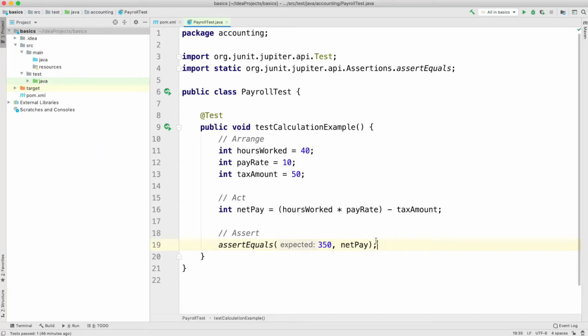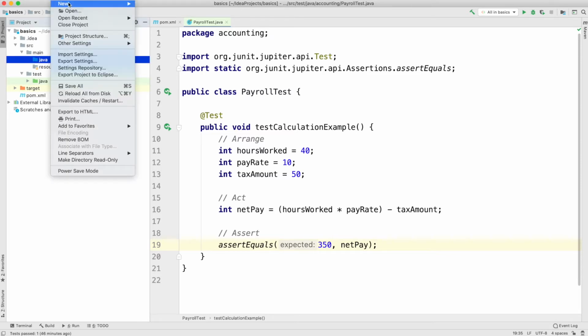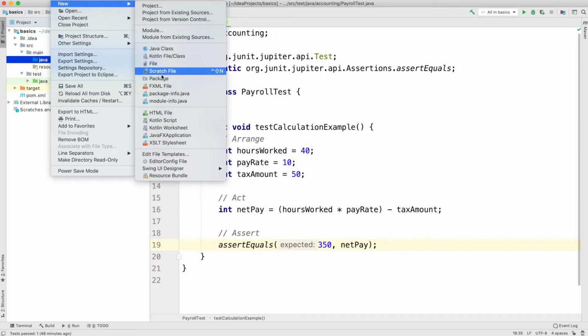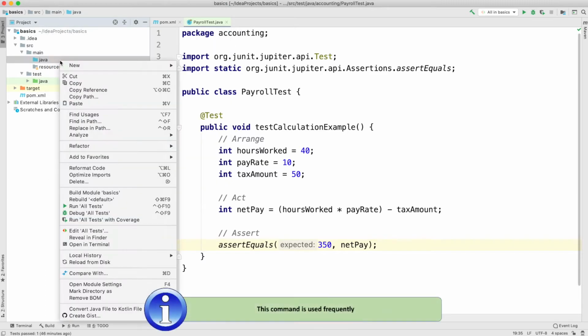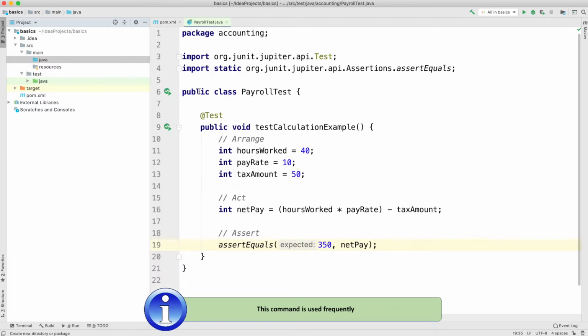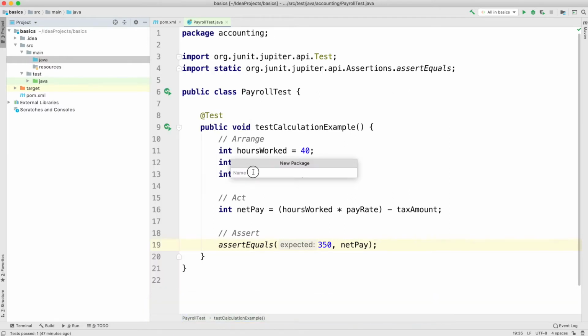Let's create a new package inside the Java main folder. Remember, there are two ways to create a new package. Click on File, New, Package, or right-click on the Java folder and say New, Package. Enter in accounting, all lowercase.